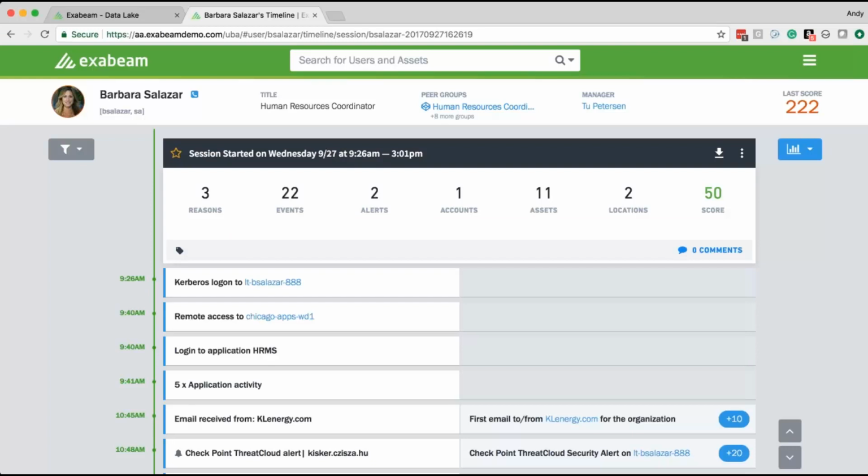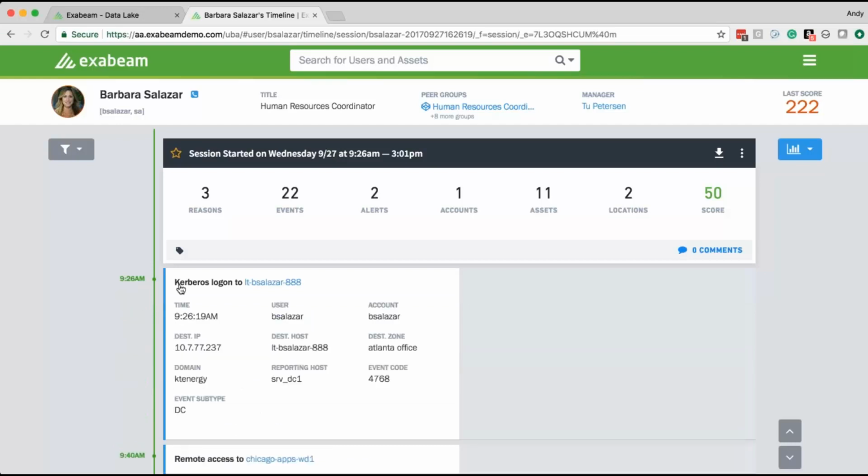So in the case of Barbara, what do we see? Well, Barbara starts her session at 9:26 a.m. And this is a Kerberos login event. So here we can see the time. We have the user credential, the destination host, or the client that she's logging into, and this is being reported off of our domain controller. So these are those Kerberos logins being reported off the domain controller.